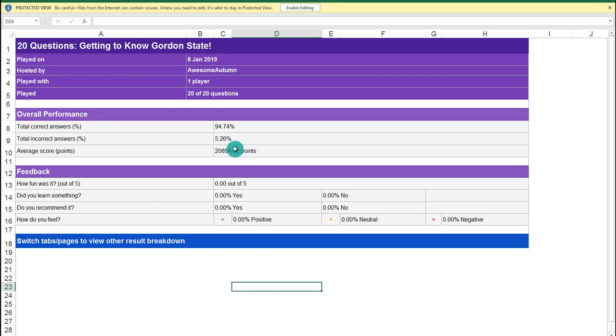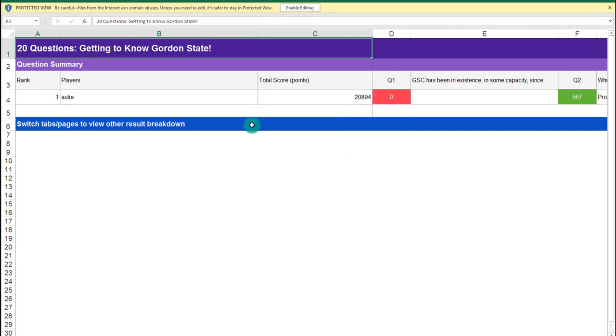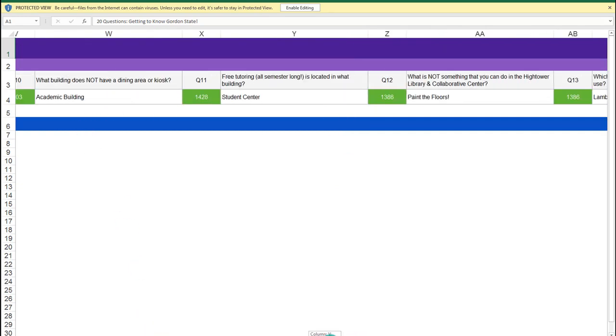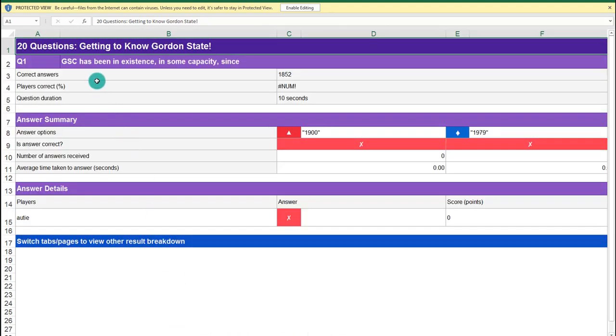You can view an overview of who participated in the Kahoot. You can choose the final scores tab to see a list of the players and what their total scores were. You can look at the question summary to see by player and to see an overview of how they answered each question. Or you can look at it per question and see the question and then see how each player answered it. If they answered correctly or incorrectly, what score they earned. So you can look at it by question or by student.